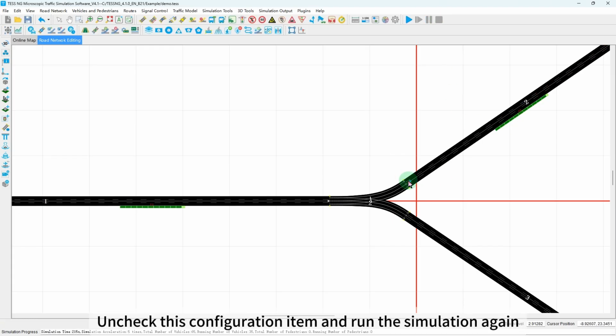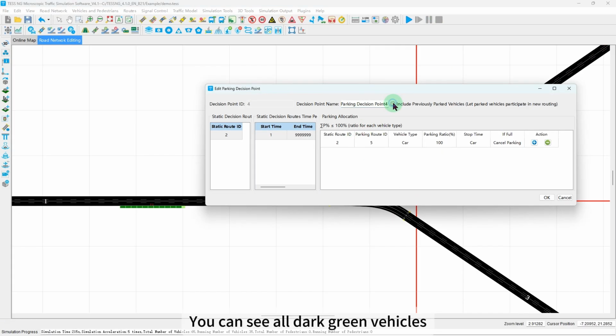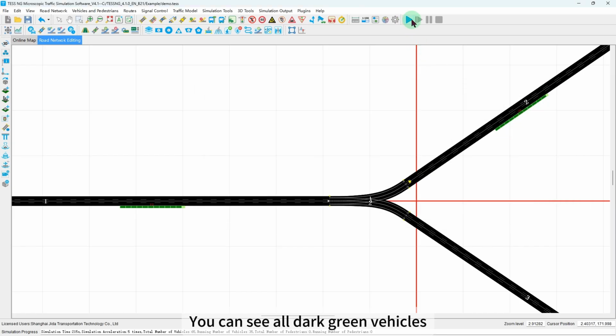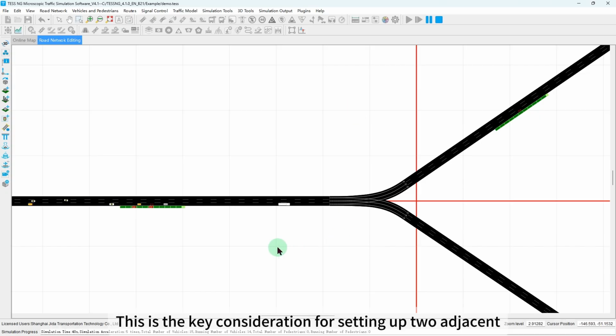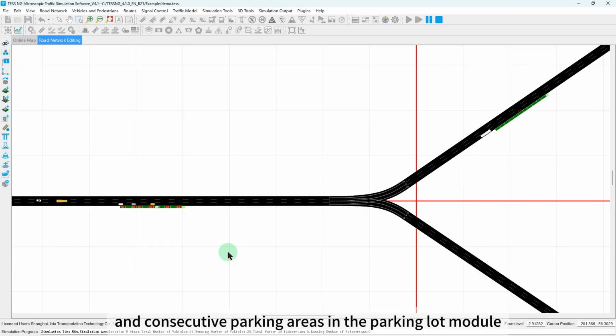Uncheck this configuration item and run the simulation again. You can see all dark green vehicles coming from the upstream will not park at the downstream parking area. This is the key consideration for setting up 2 adjacent and consecutive parking areas in the parking lot module.